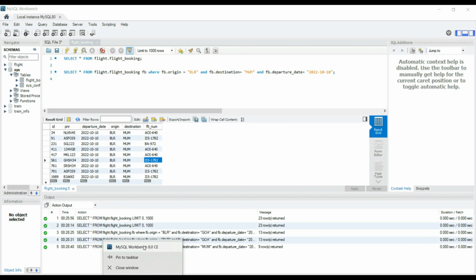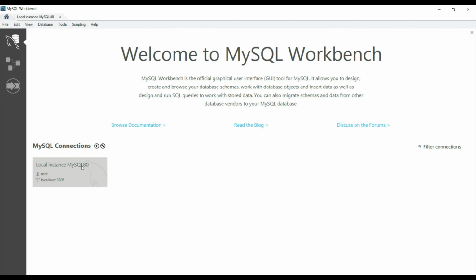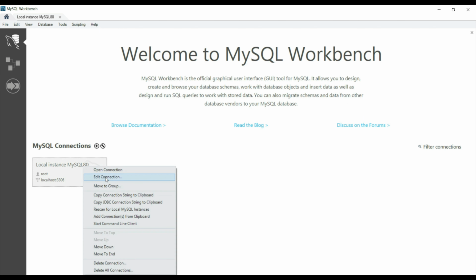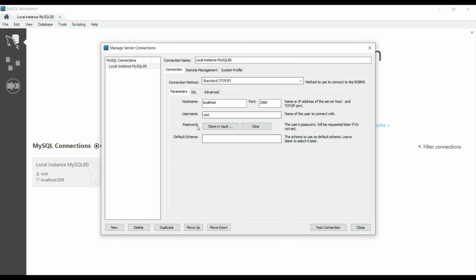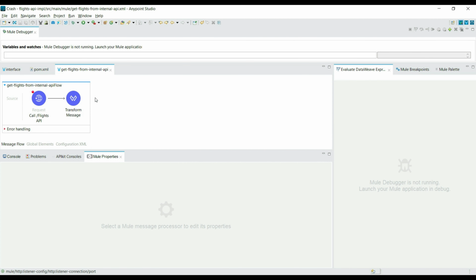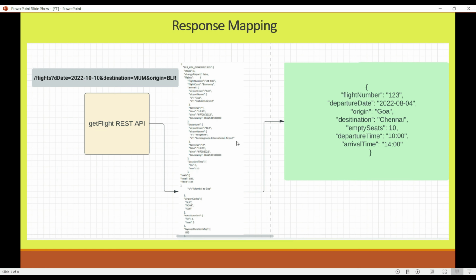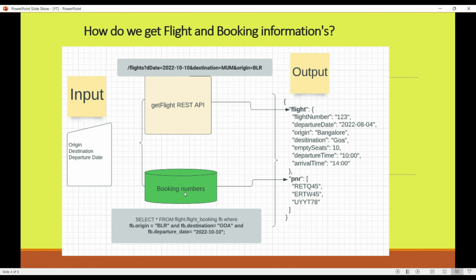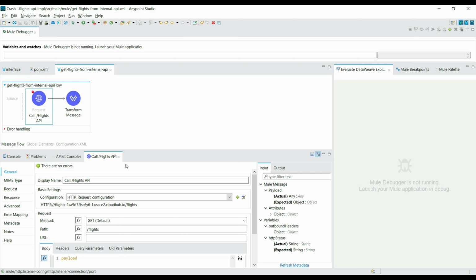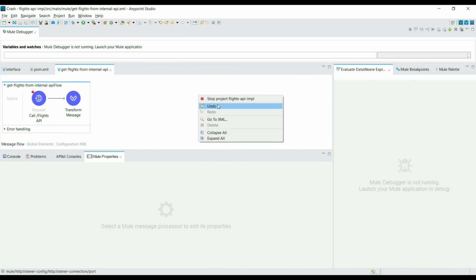So from AnyPoint Studio, we just need connection information in order to establish a connection with the MySQL server. These are the connection information that we have used to connect to the MySQL server. So for now, we just have the REST API, right? We got the flight information, but we have yet to get the booking information. So let's stop the application and get the booking information from a database.